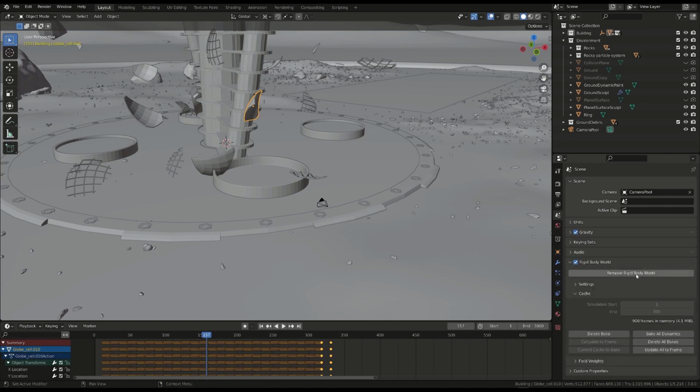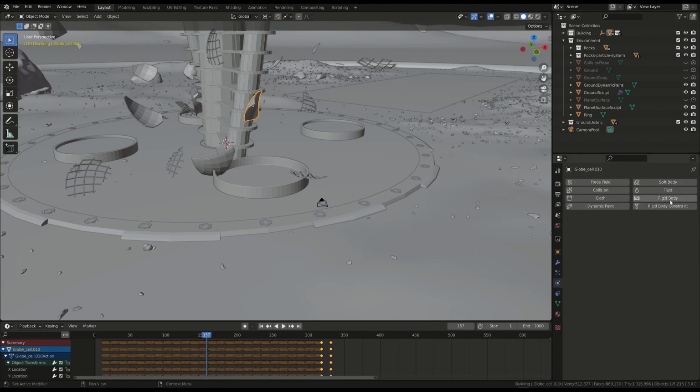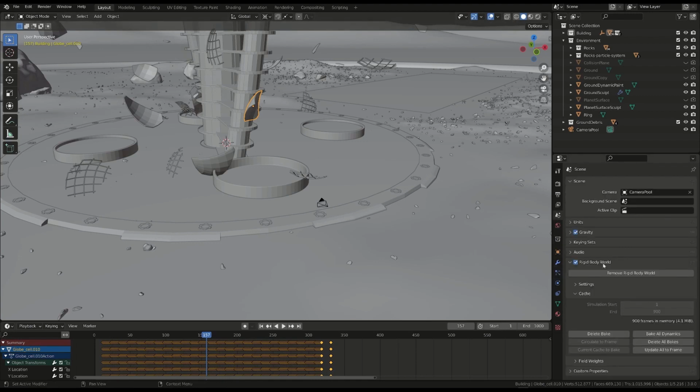And you can do so by clicking on this button in the Rigid Body World tab. This clears out all previous calculations. When we add a new rigid body object, Blender creates a new rigid body world setting for us. Okay, now I'll show you how I did it.